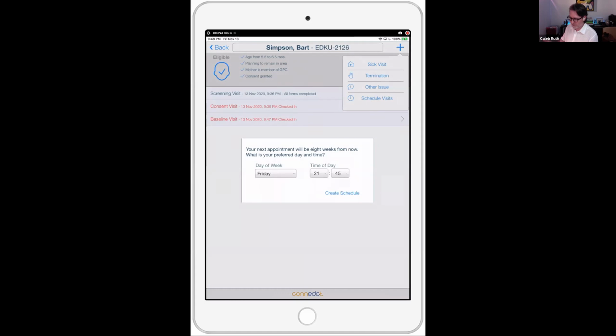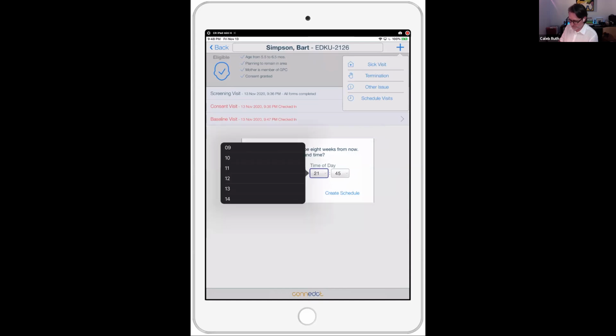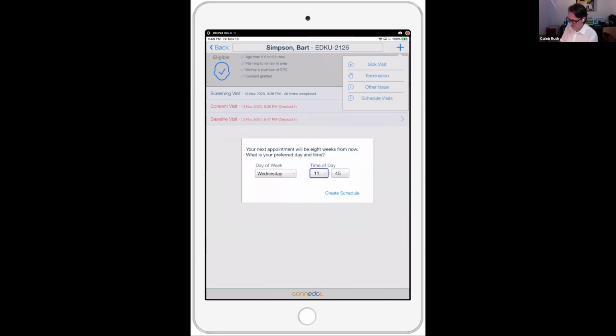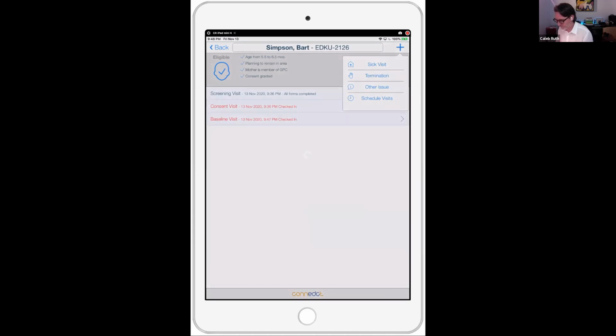So we know that the next appointment is going to be 8 weeks from now, so we can give them a choice of, do they want a regular day per week to come in? 9:45 p.m. is not probably the best, so let's say 11:45. Okay, now I'm going to create the schedule, and now we're going to sit here and wait.